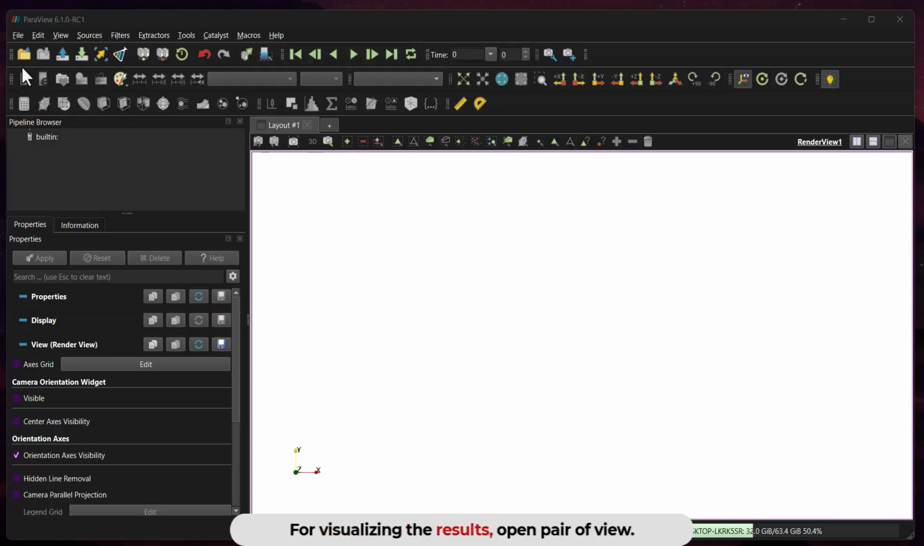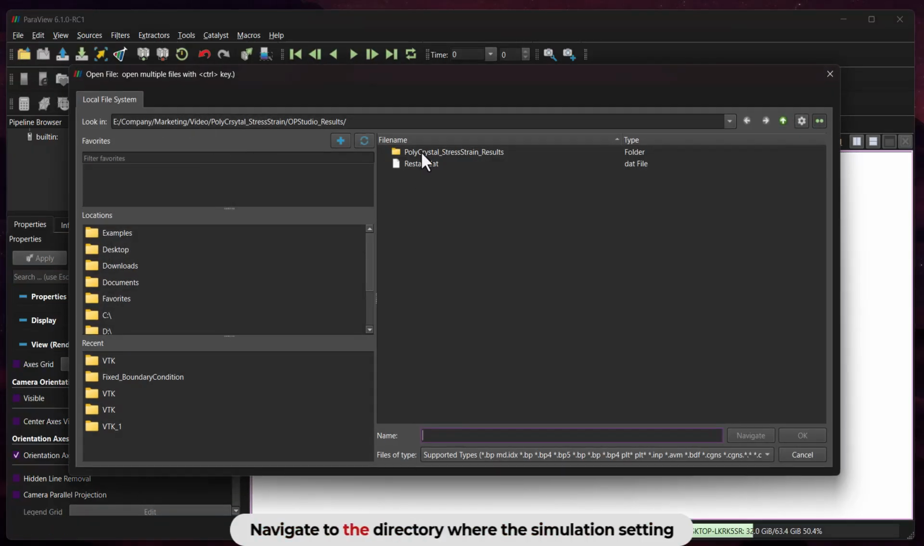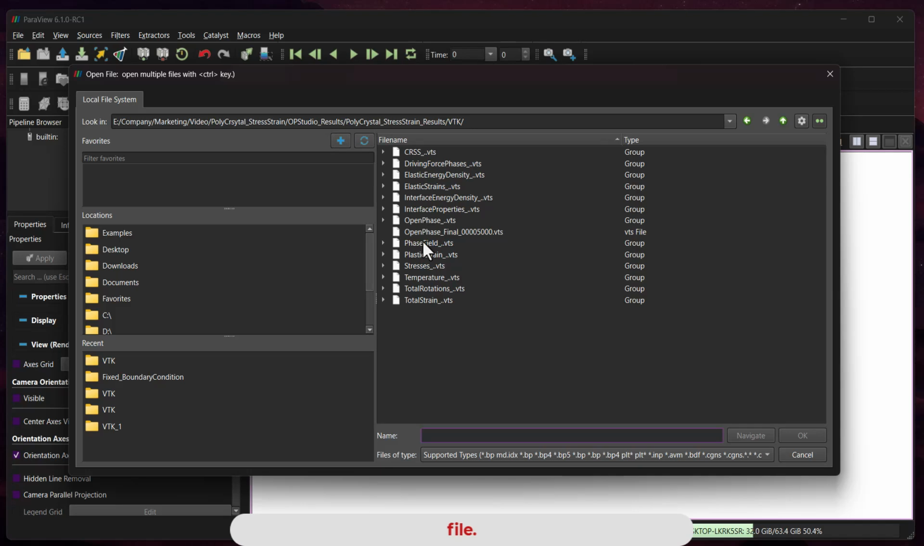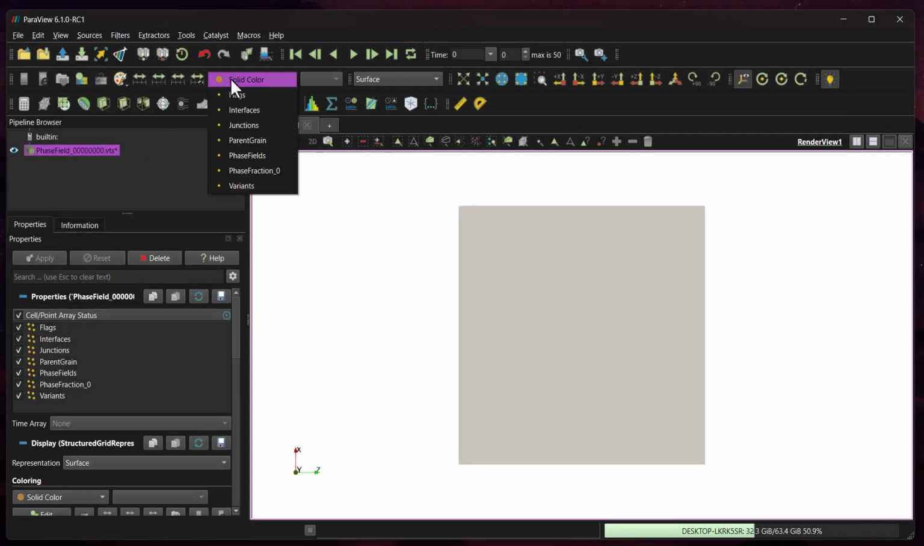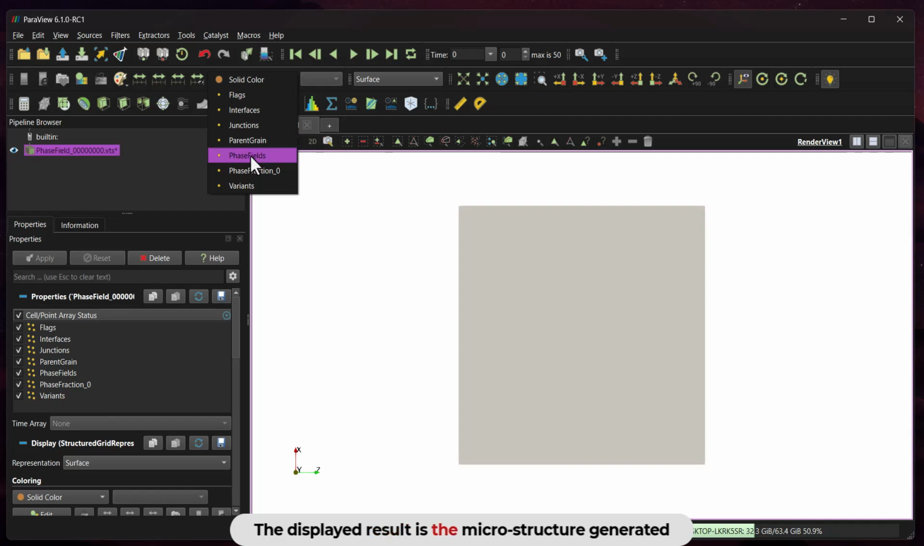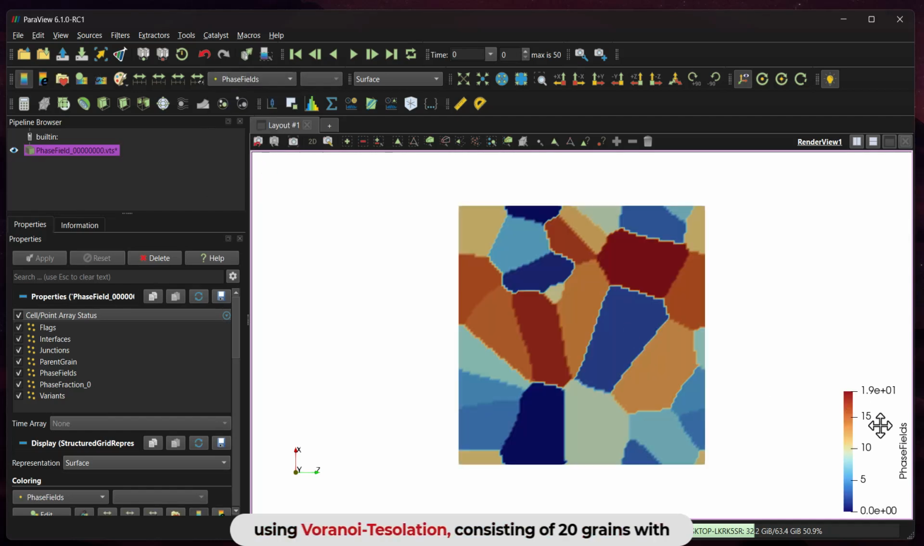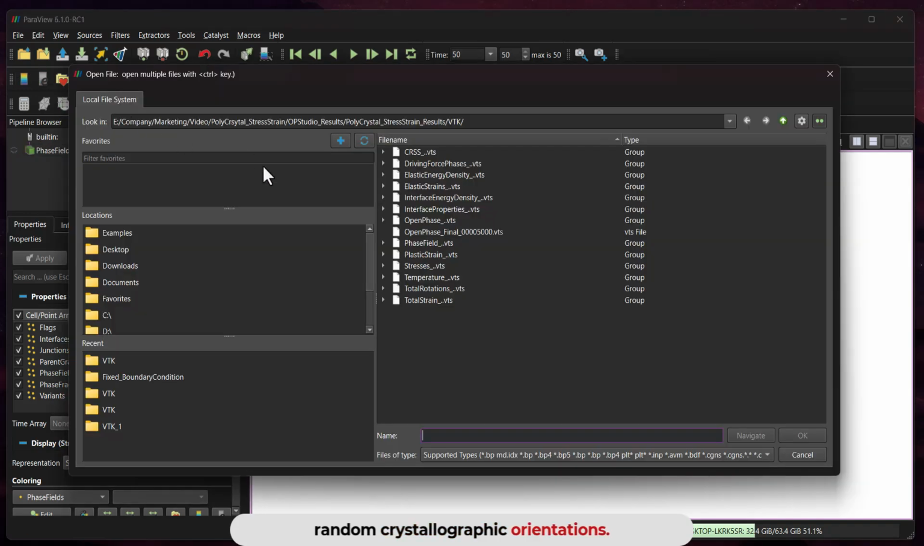For visualizing the results, open ParaView. Navigate to the directory where the simulation setting file was saved. Then open the VTK folder, followed by the phase fields file. Click Apply. From the drop-down menu, select Phase Fields. The displayed result is the microstructure generated using Voronoi tessellation, consisting of 20 grains with random crystallographic orientations.